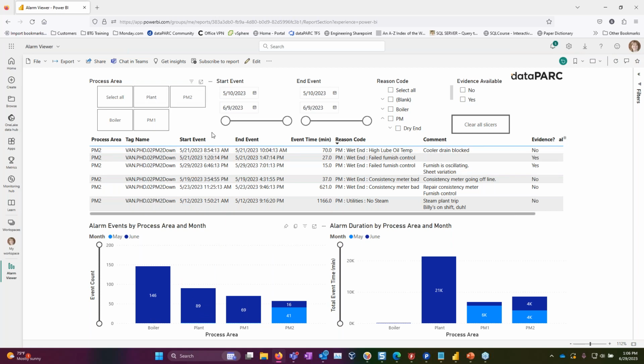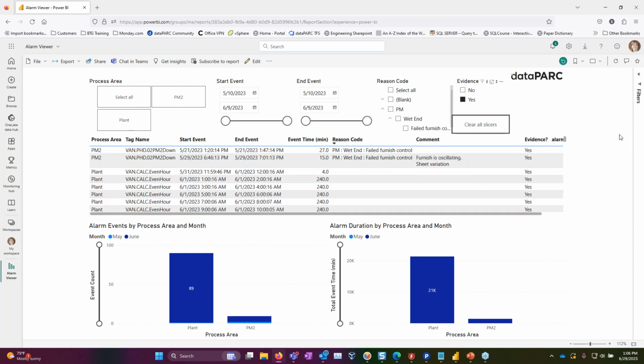As I mentioned, I've got filters up at the top, and these are actually slicer visuals. So I could say I'm interested in seeing all my events that have evidence. Within ParkView, whenever you have an alarm event, you can assign evidence tags or evidence values to that alarm event, and those values are then tied to that event. So I can run reports on them, I can see them in the future, and I can do Pareto charts on that evidence.